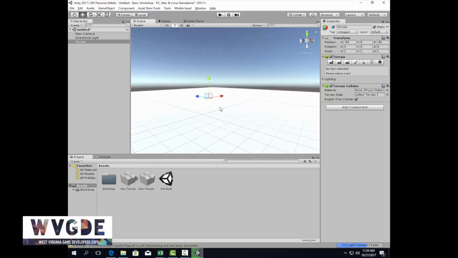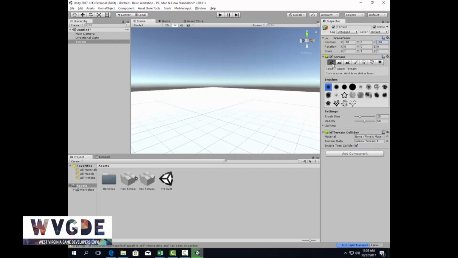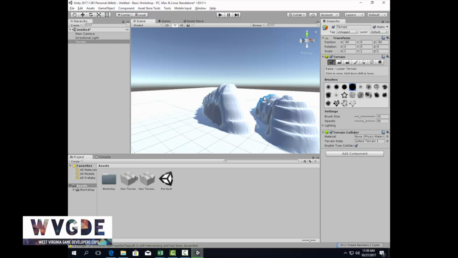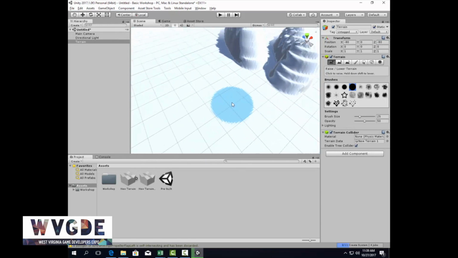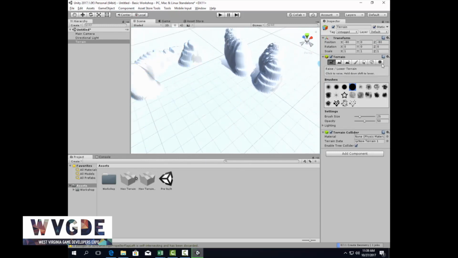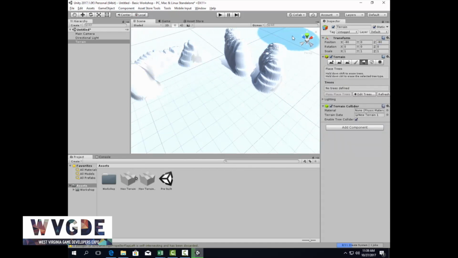All right, so inside of the terrain tool, we have these different options. You can use this to make hills. And it's pretty much just what you would think of as a terrain in a game.